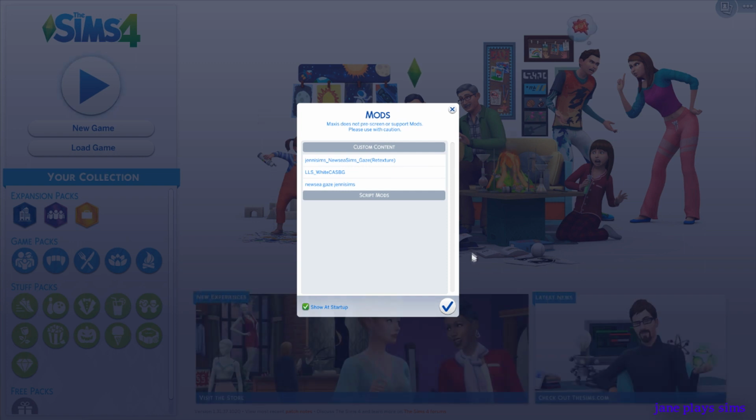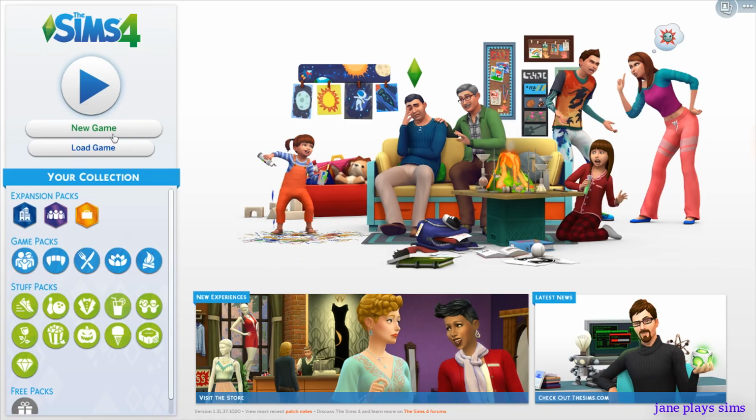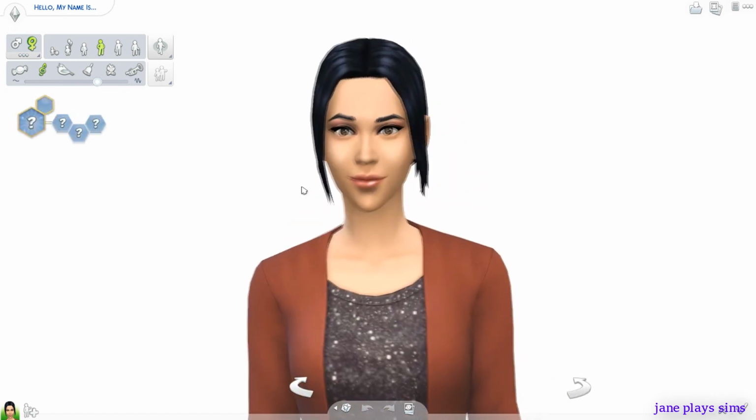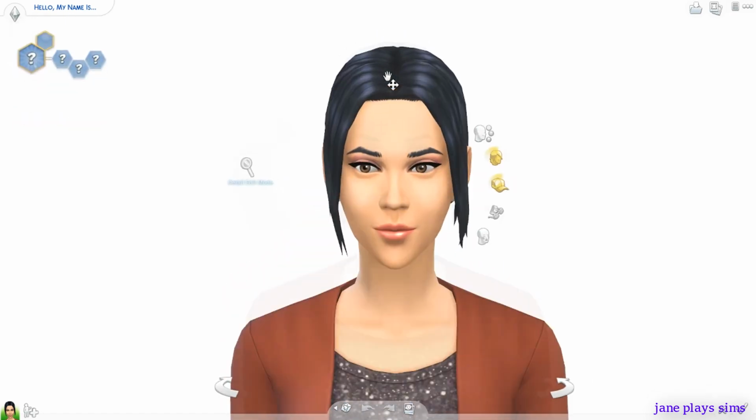Oh, our mods are popping up here. We have our mesh and we have my retexture. And that's all. So I'm going to start a new game so that we can jump right into CAS, and I'll show you how this looks in CAS. Hopefully it's not terrible. Hopefully I didn't mess anything up. We will see. This is a great adventure.